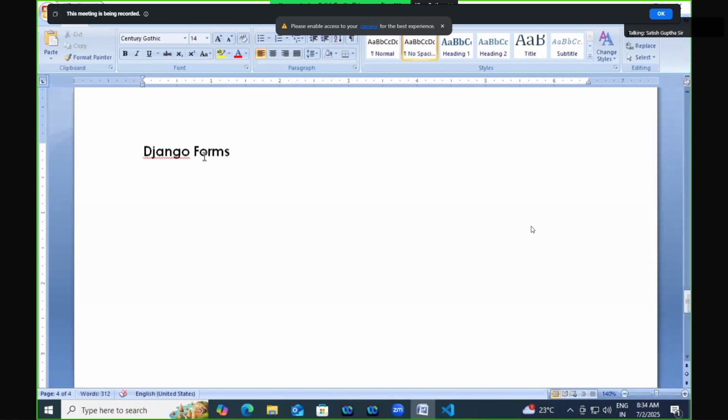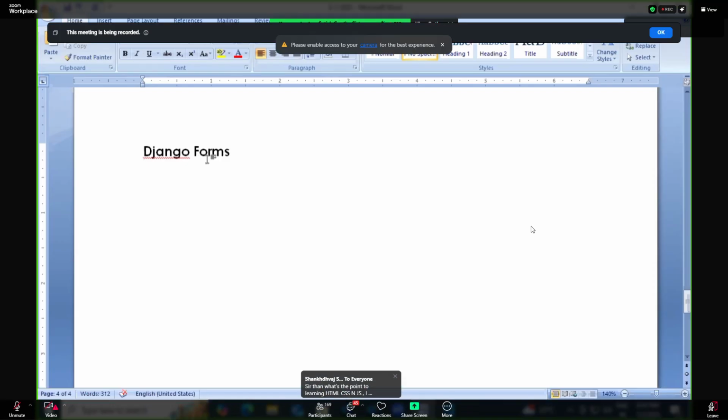So Django forms is again rendered into HTML. You are writing the code in Python, but that Python code is converted into HTML. That is done by whom?